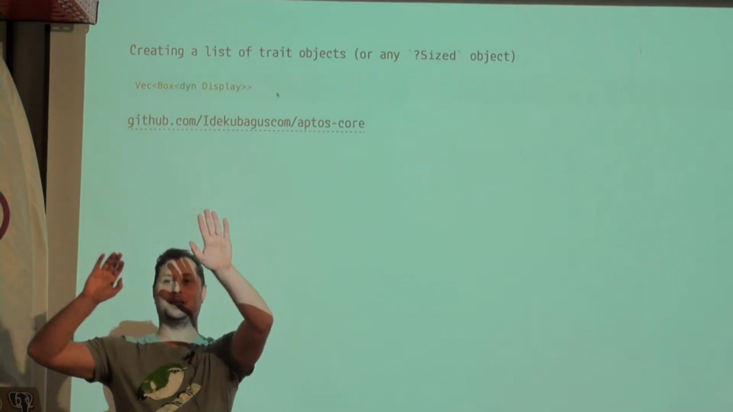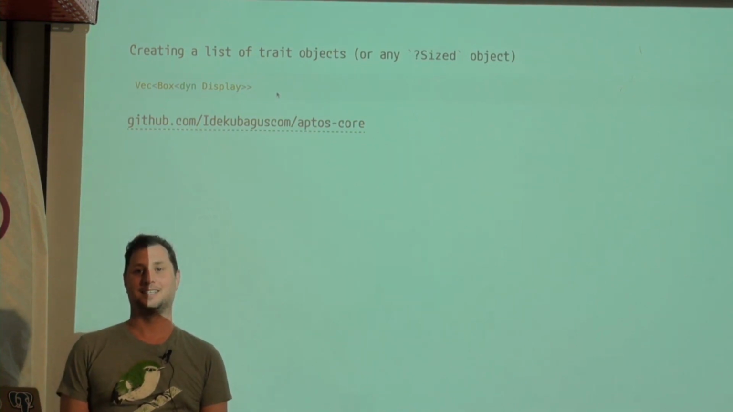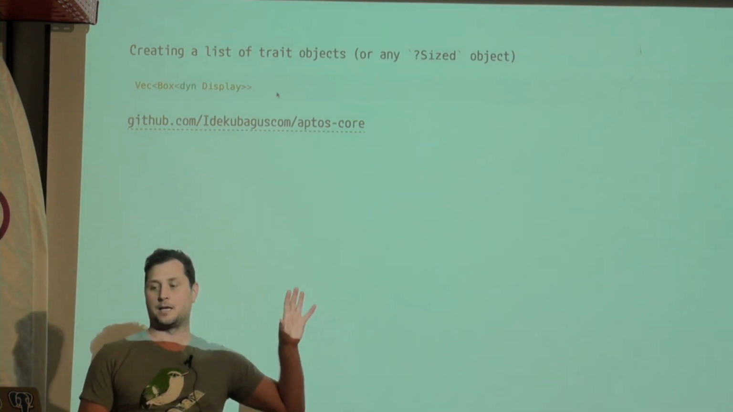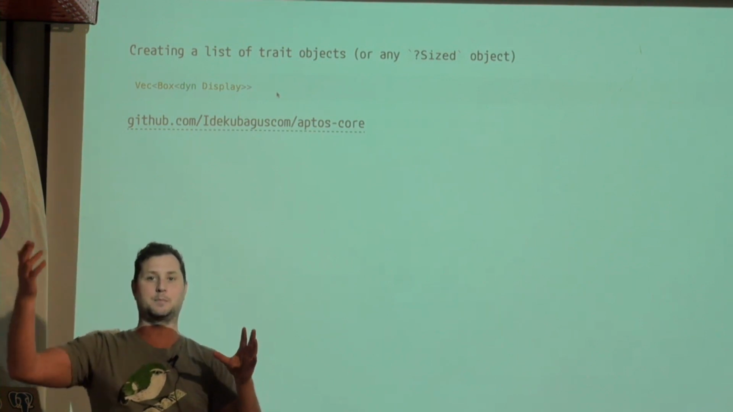Hands up, we've got 2 hands at the back. We want a vector with structured implement display. So we're saying we would like a vector of objects that implement display.